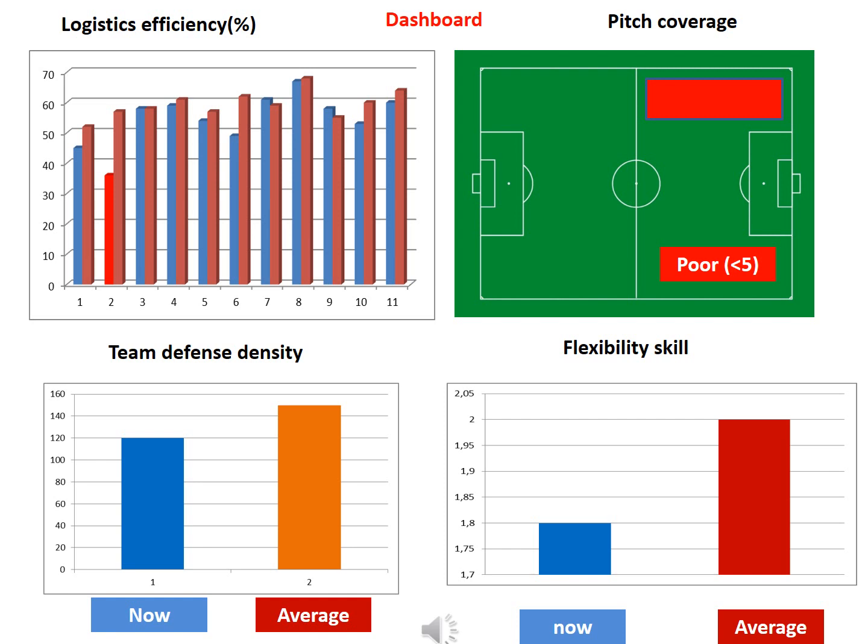This is a typical dashboard layout where all the different indicators are shown together: logistic efficiency, pitch coverage, team defensive density, and flexibility skill.